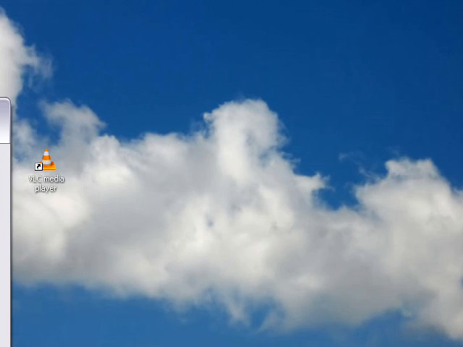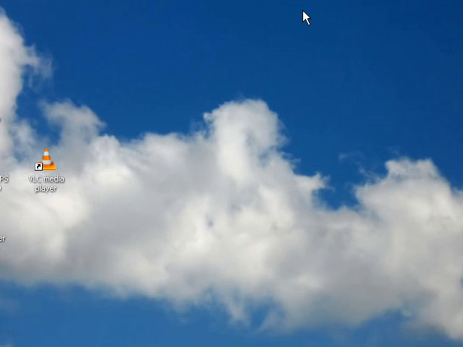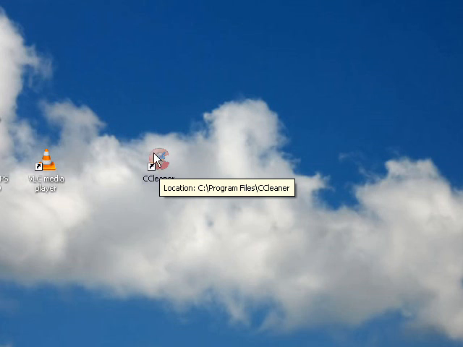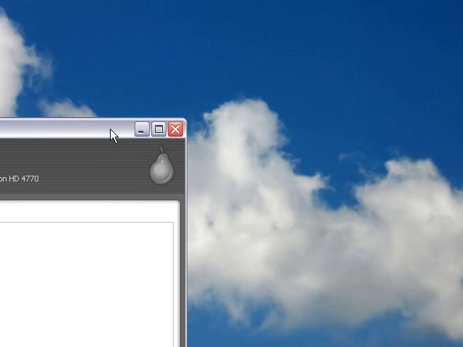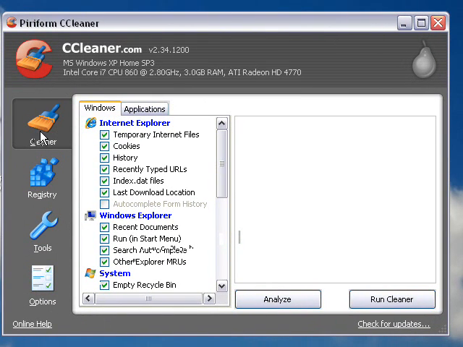Wherever you save that file to, I have it saved already, just run the installation one. What you'll get is an icon that looks like a C with a brush on it, an orange C. Once you run the file, it looks like that. You'll be greeted with an interface that has a whole bunch of checks on the boxes.